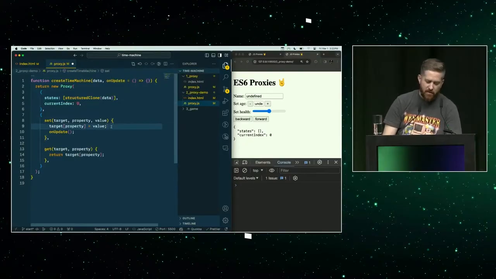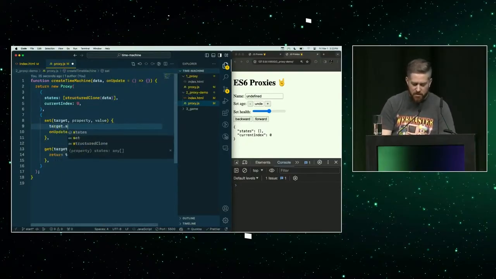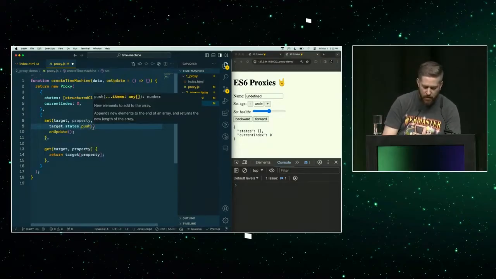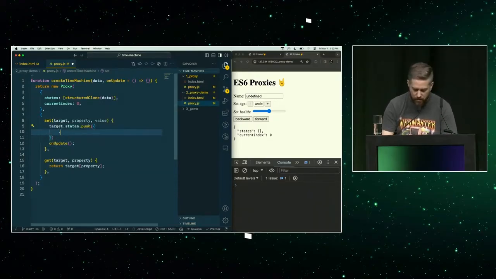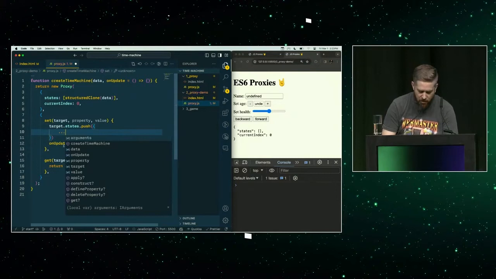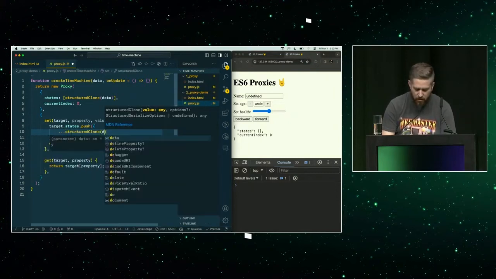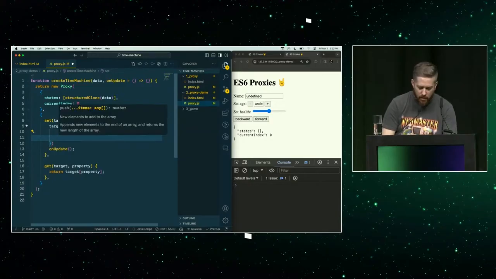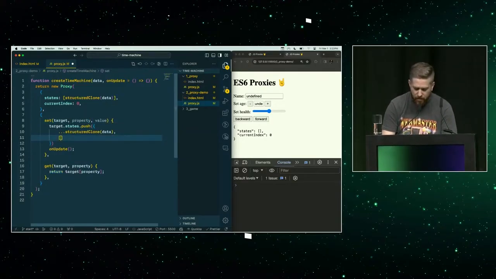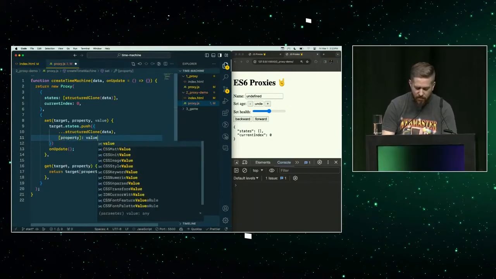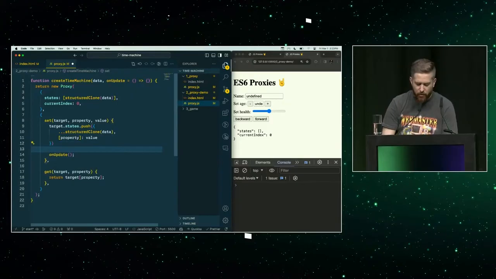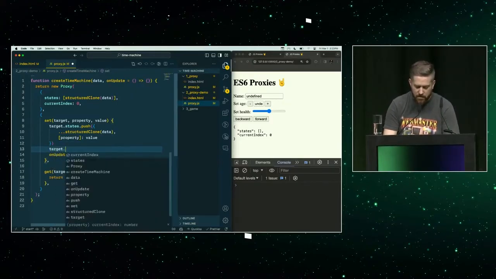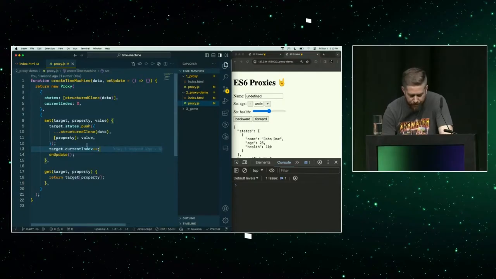And instead of saving this, we just go to our target states and we push it. So what are we going to push? We push a structuredClone of our data, and we override the property value. So at property, we set this value. So this should work. And one last thing we have to do is increment our counter, our index, so current index ++.